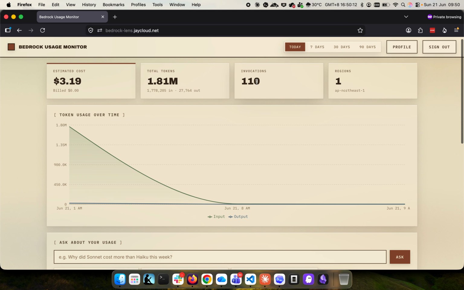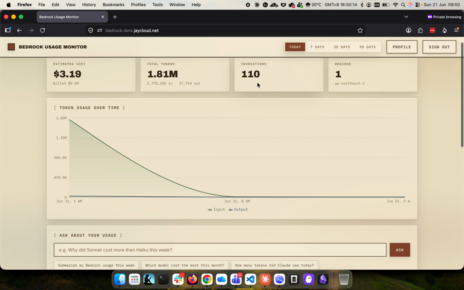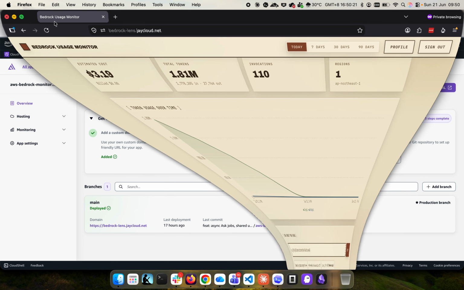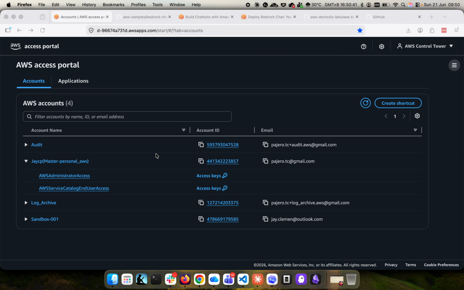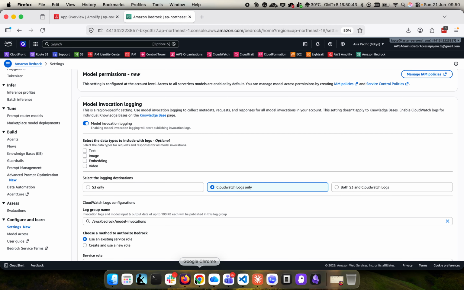Then, just to be clear, no user prompts are stored here. It's only the usage metadata. So going back to the Bedrock dashboard and going here in settings, under this area we got text, image, embedding, video, all unchecked. So basically it's just metadata that the CloudWatch log is capturing.